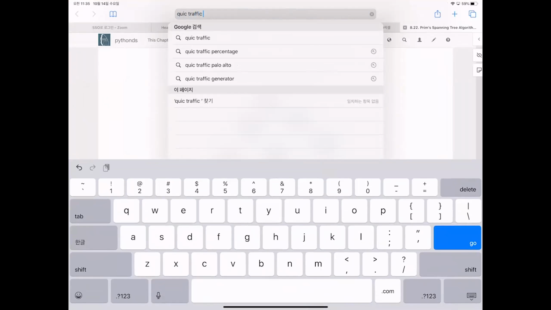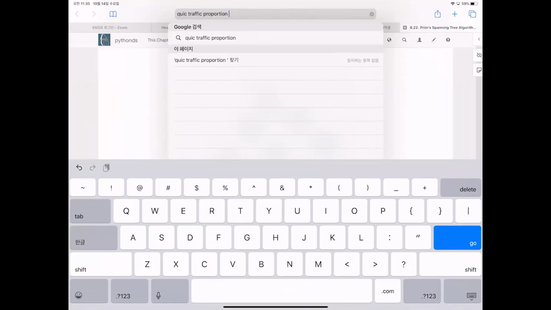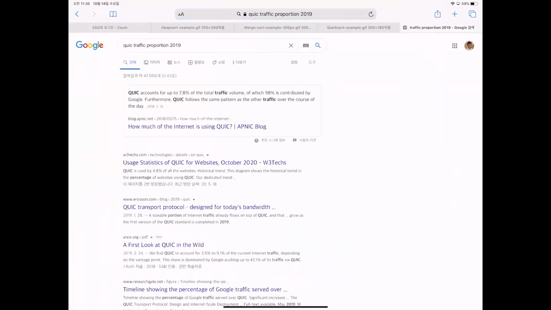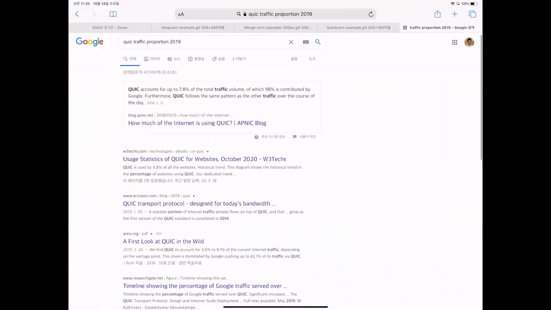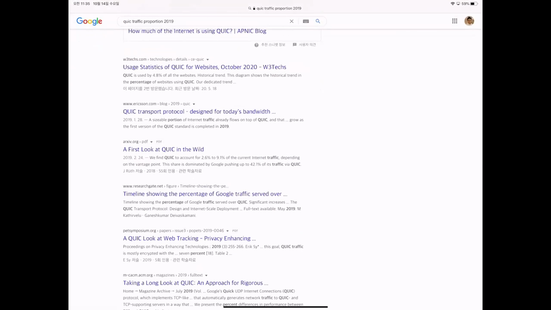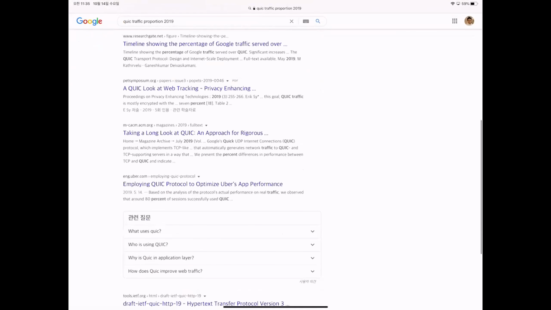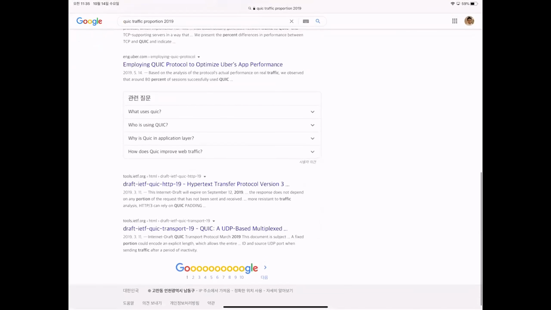QUIC traffic proportion. QUIC accounts for 7.8% of the total network, and 98% of it is by Google in 2018. So in 2019, 42%. And it keeps increasing.